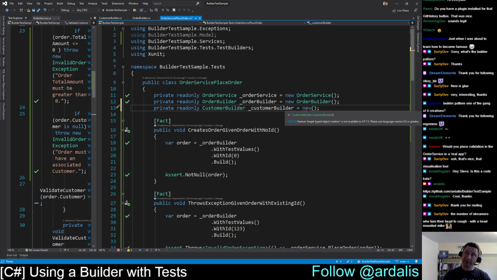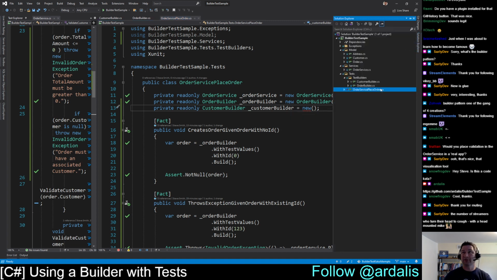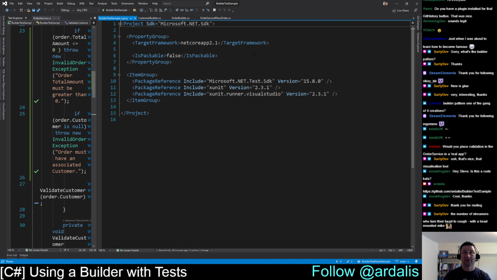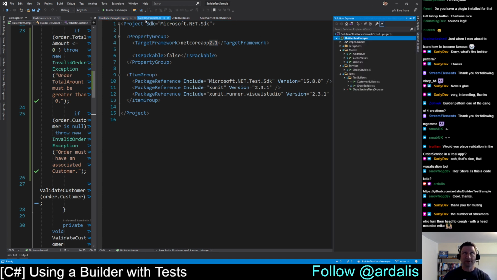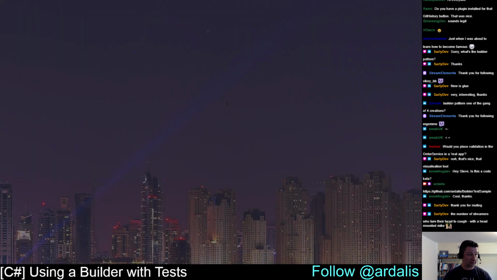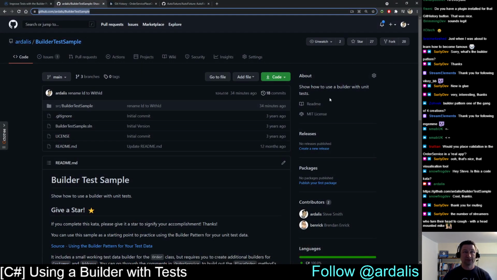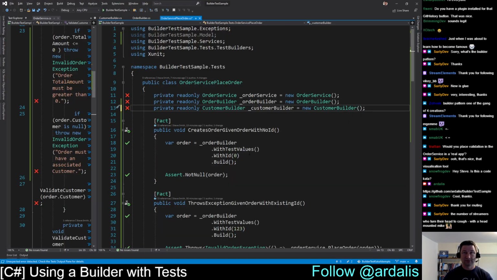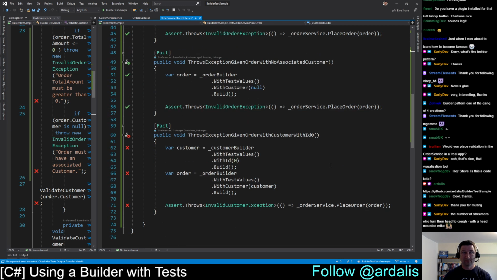Target type is not available in C# 7.3. Why am I using C# 7.3? What the heck? Oh, I don't want to mess with this right now. Okay, so that's something else I need to do. I need to upgrade this thing to .NET 5 so I can use new features. Okay. Somebody go add an issue for me to do that on the repo here. Builder test sample issue: upgrade to .NET 5. Thank you. All right. We'll see if bossing people around on my stream actually works.